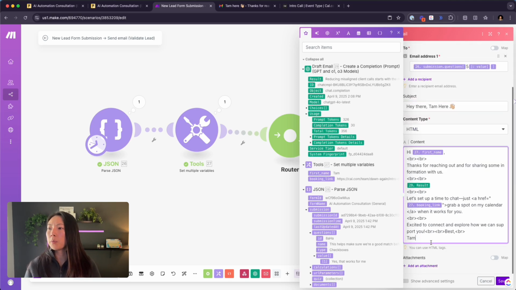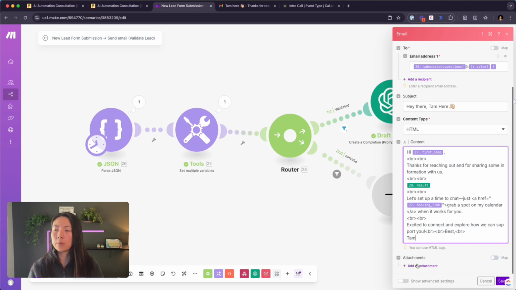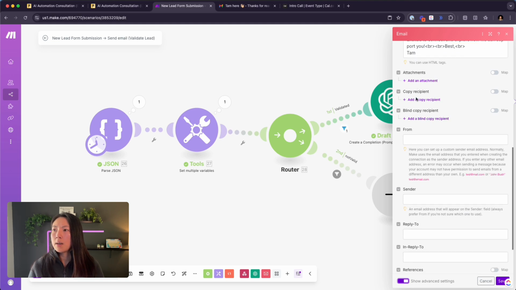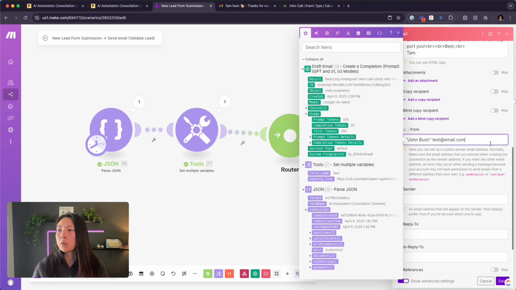Okay, a few more things that we want to touch on. If you wanted to add an attachment, you could add one here. Not going to get into that in this video. Let's show advanced settings. There's a few things that I just want to show. You can add CC, like you can CC people in this email or BCC them. The from section, this is something that I do actually like to complete. And I'm going to copy the example down here where it says John Bush, it's super tiny. We're going to paste that into the from box.